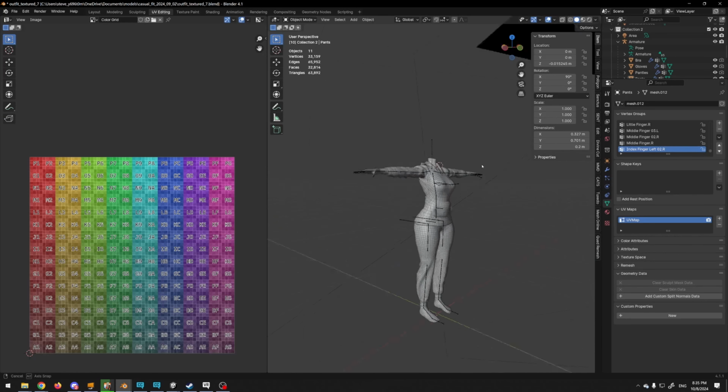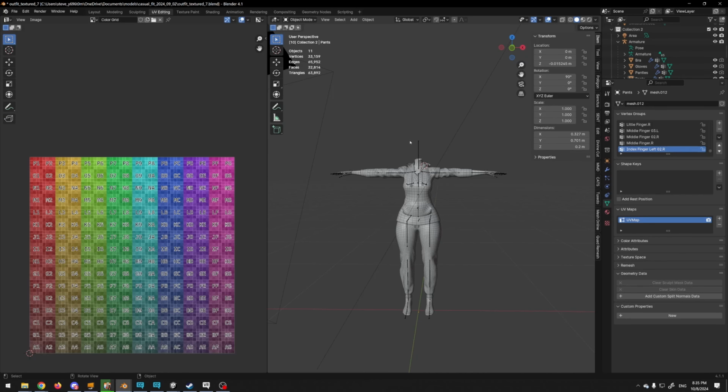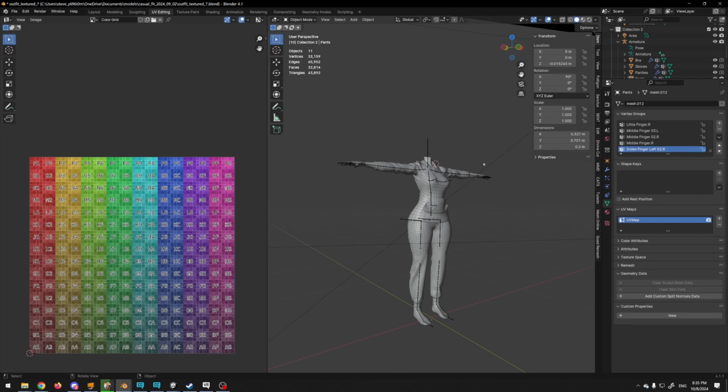So I'm always very conscious of this number. This is not really a great example because it doesn't have a head or anything else on it. Just some clothing. But you get the point.